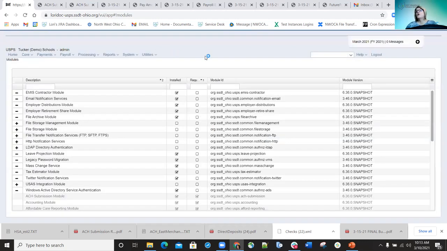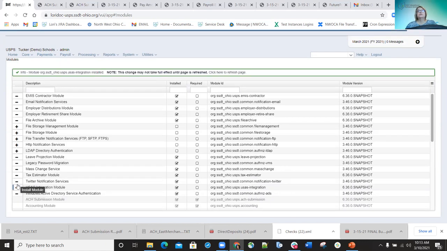Yeah, and you can see that it's gone. Now I want to turn it back on because we're going to actually be using it. And normally, anybody that has your group manager payroll access should be able to see the USAS integration module.